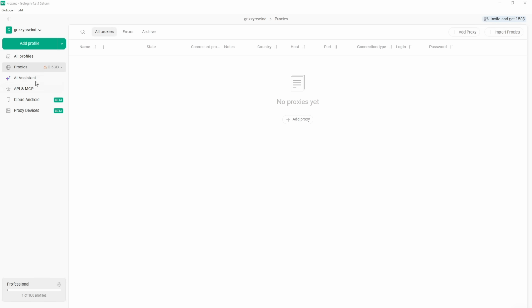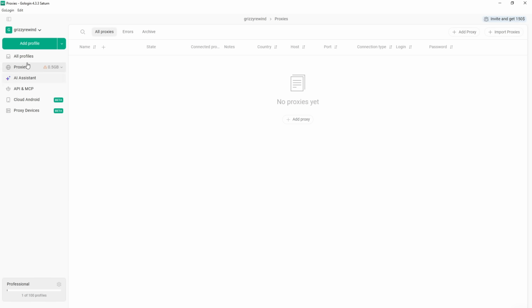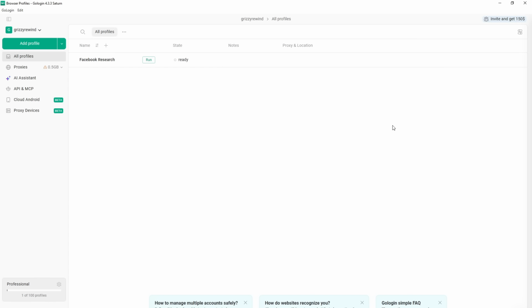I use GoLogin for 3 reasons. You paste a proxy in one field and it just works. It auto-matches your time zone to the proxy location, so you don't create a dead giveaway mismatch, and there's a free trial so you can follow along today without spending anything.